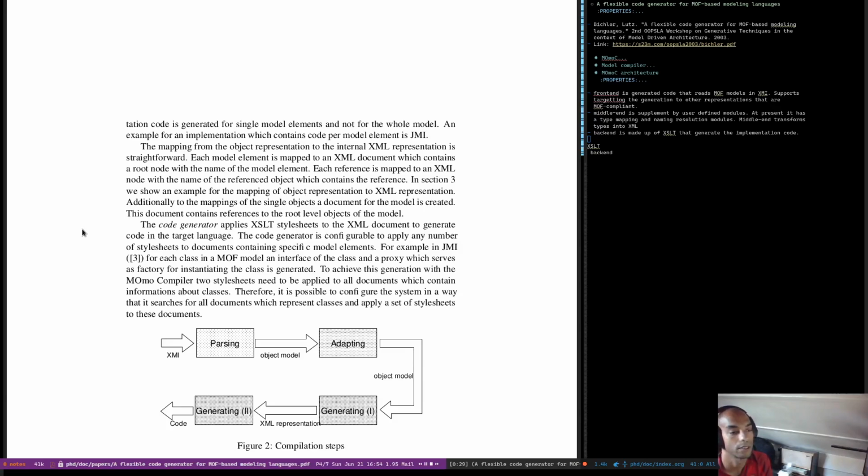For example, in JMI, for each class in a MOF model, an interface of the class and a proxy which serves as a factory for instantiating the class is generated. So this is equivalent roughly to our physical model, right? The projection to the physical model. To achieve this generation with the MOMO compiler, two style sheets need to be applied to all documents which contain information about classes. Therefore, it is possible to configure the system in a way that it searches for all documents which represent classes and apply a set of style sheets to these documents.